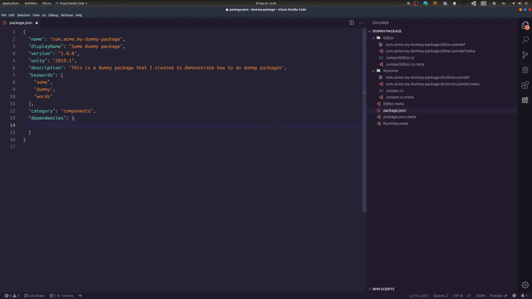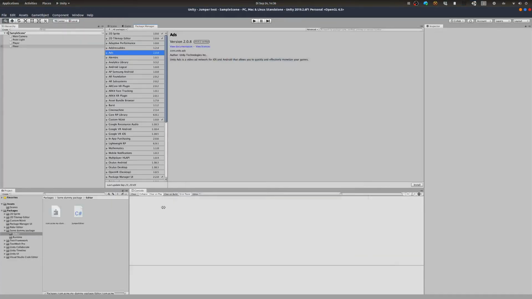Now we will go to our custom package and open the file package.json. In here we're going to add all the package dependencies that our custom package has. In this case, I'm going to add com.unity.ads and I'm going to require the version 2.0.8. I'm going to save this and now I'm going to go back to Unity. Now it's again recompiling, and it has detected that there is a dependency for my package to use ads. So right now, bam, you see, it has been automatically added.